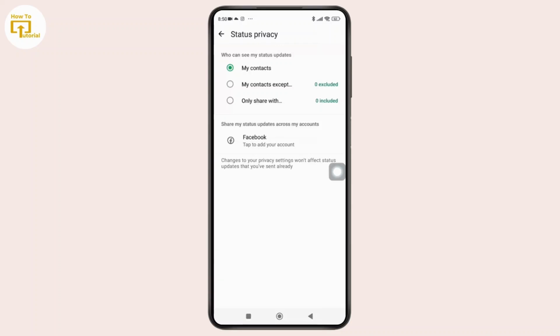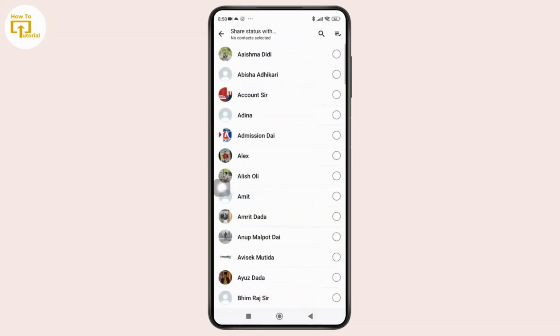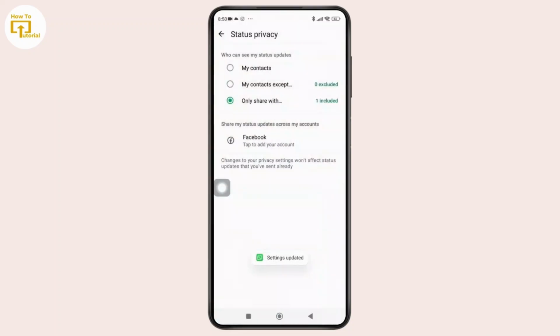But to show WhatsApp status to one person, you need to tap on the only share with option, and from here you need to include the one person in your contact list that you want to share your status with. So once you have chosen the person, simply confirm your selection, and once you have done that, now only the selected person will be able to see your status updates, and you can change these settings anytime to add or remove contacts as needed. And that's it.